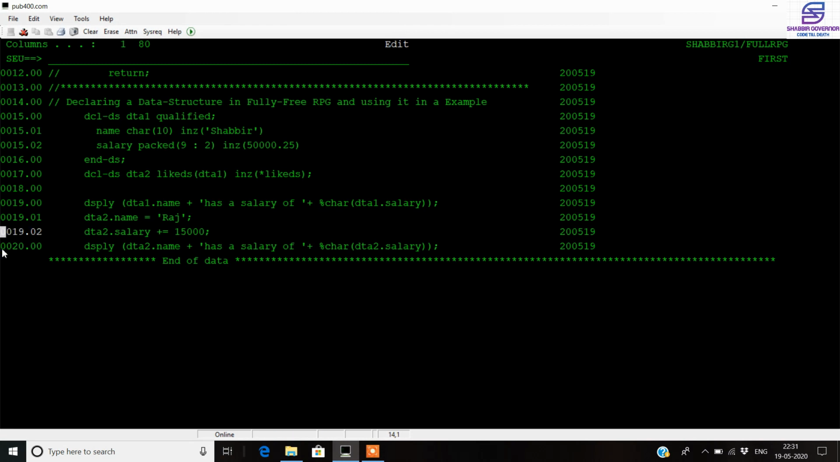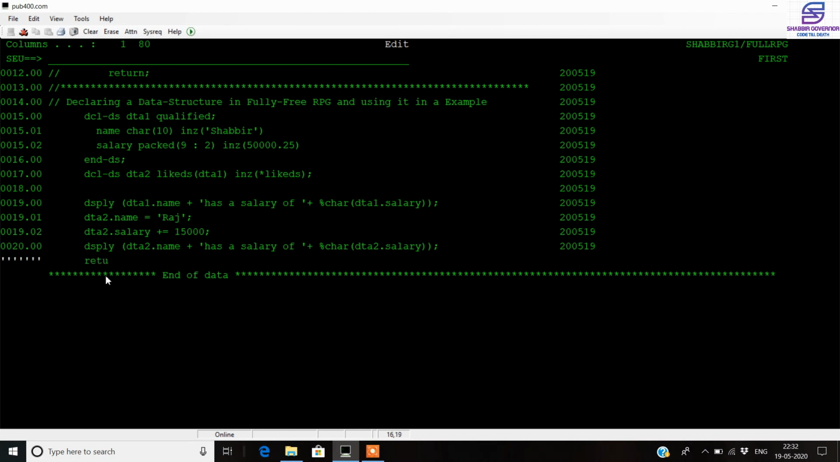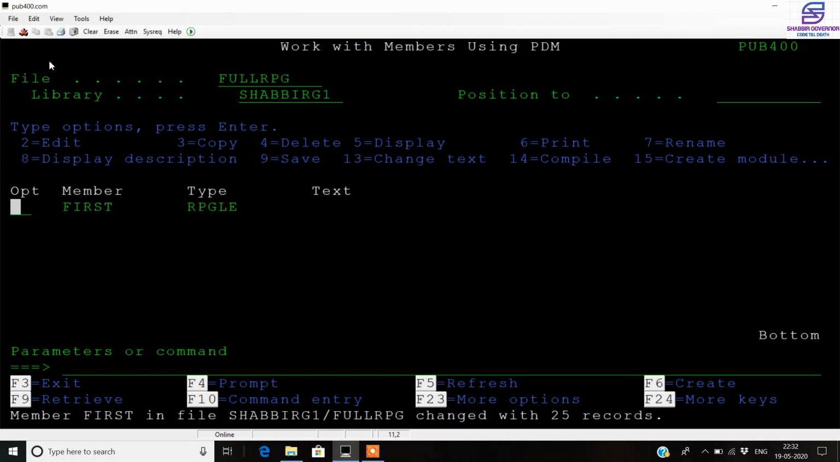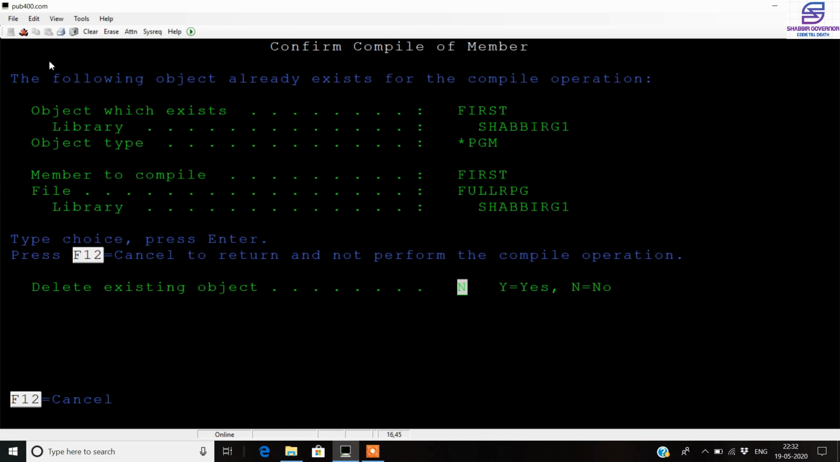Our program is over, and we simply now indicate the last record. So for that we write return. I forgot a semicolon here, so we'll quickly put semicolons here. So we are done with our code. Try to compile this code, so I'll press F14 to compile.